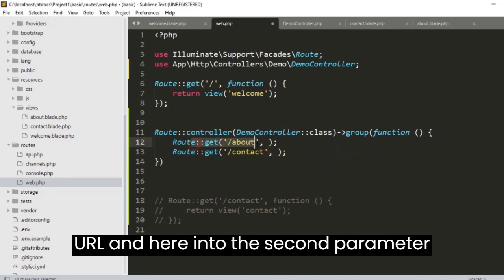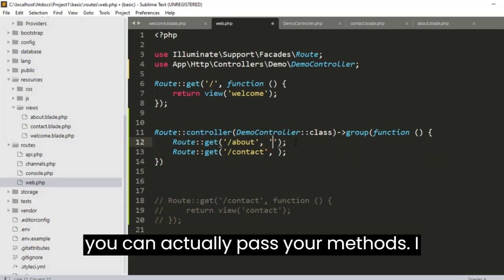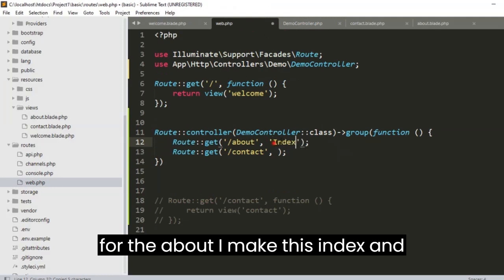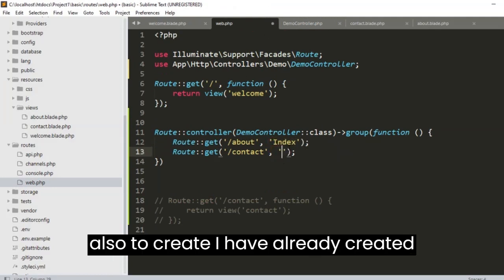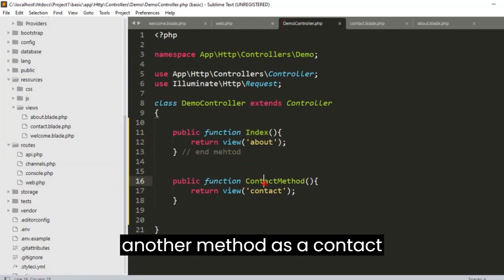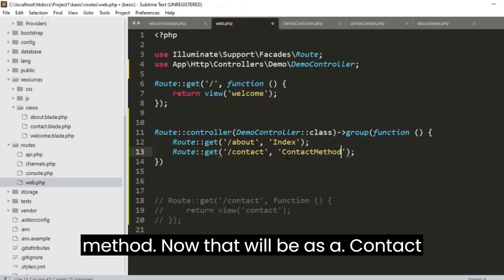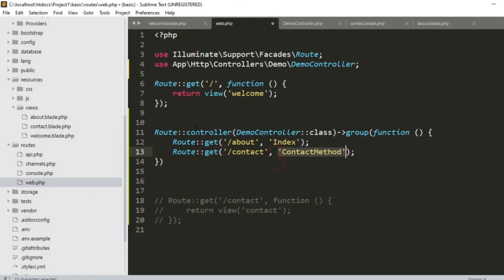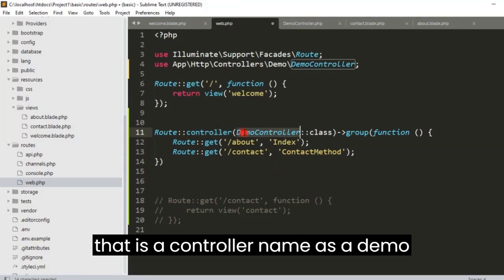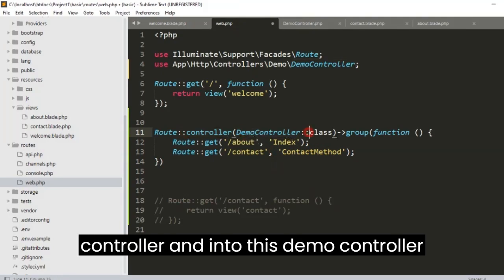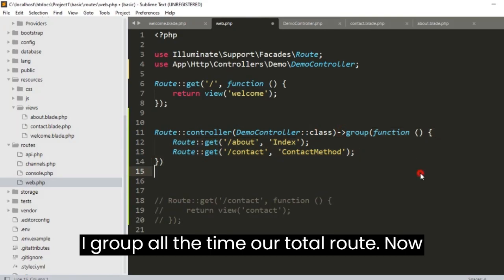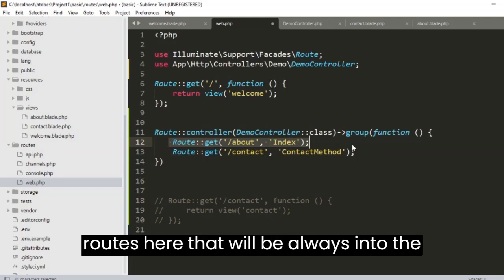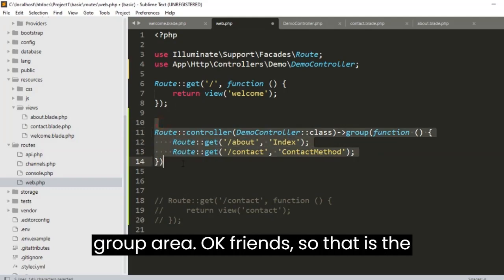Right, now that will be our URL, and into the second parameter you can pass your methods. I have already created another method as about. For the about I make it index, and I have also created another method, the contact method. So that is our URL, and then that will be your method name. Simple things. I loaded the controller name as DemoController, and into this DemoController I group all our routes. Now you can see it's totally clean, right? Right now if you add multiple routes here, they will always be inside the group area.